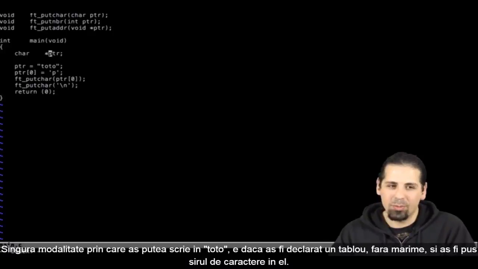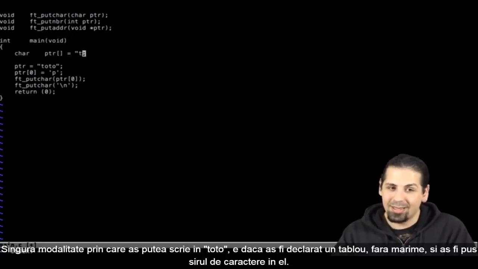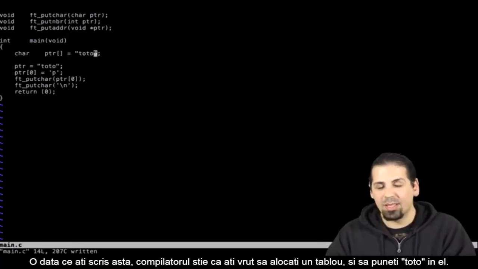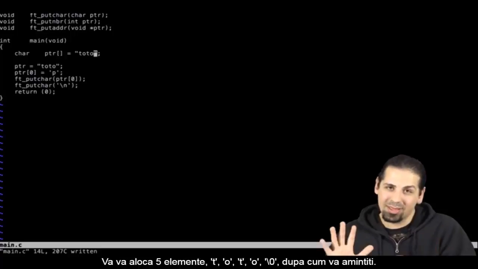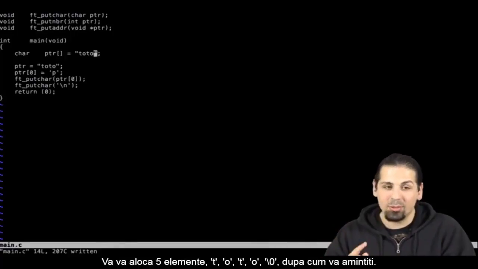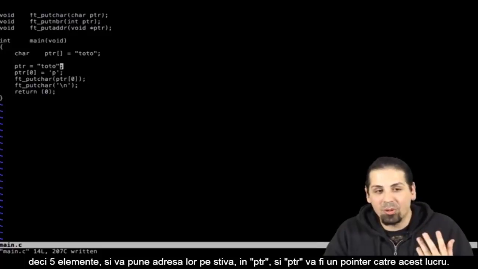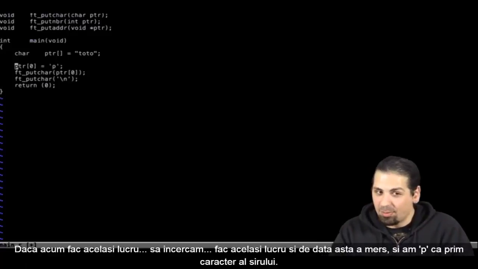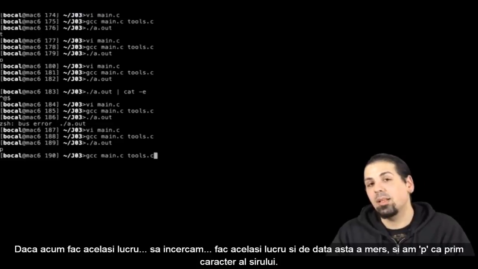The only way for me to write over "TOTO" would be to declare an array. But without setting its size, look at what I'm typing. Once you've done this, the compiler knows you're trying to allocate an array and that you want to write "TOTO" in it. So it will allocate 5 elements, TOTO \0, and it'll put those 5 elements on the stack. And ptr will be a pointer on that. So if I do the same thing, see, let's compile and execute. This time it worked. I have P as my string's first element.